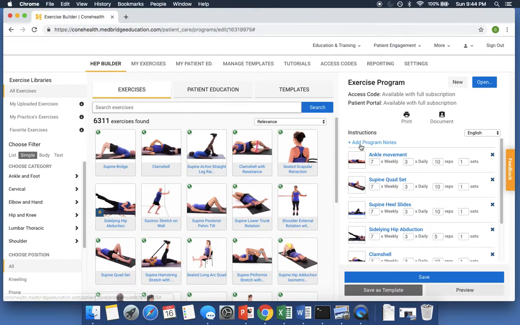Now, lastly, for this program, if we want to give specific directions or overall notes for the patient, you can click this button called Add Program Notes.